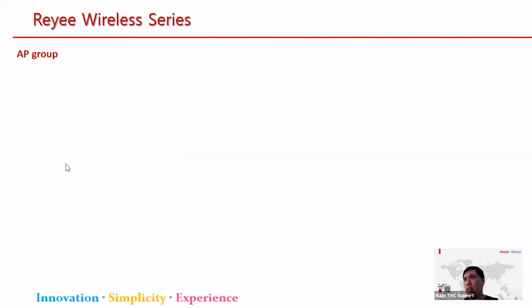I want to highlight, for this Reyee, the model I just mentioned is a pure AP. There's not much function, not much setting in our AP, right? So it's able to set up the basic SSID with the normal encryption key, like WPA, WPA2. That's all. No other features, no landing page, no other thing.